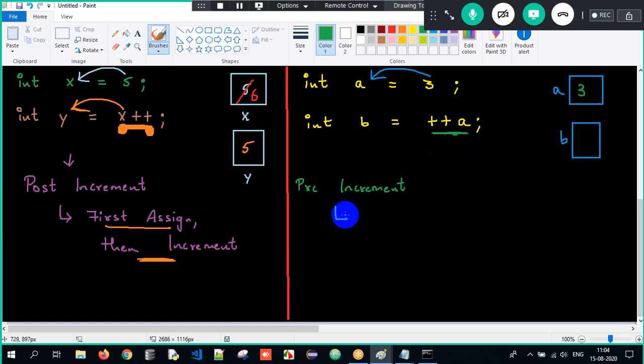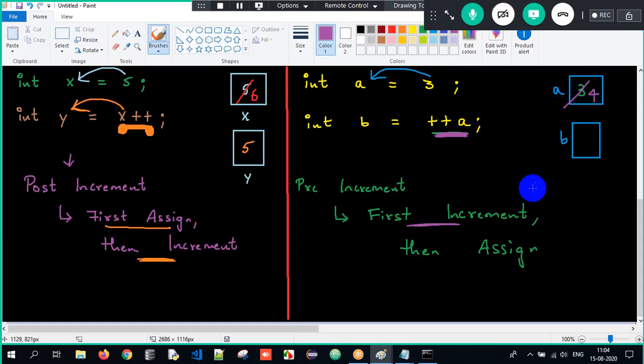This is pre-increment. So pre-increment has the mantra: first increment, then assign. Plus plus a. As soon as I say plus plus a, I have to increment the value of a first. Plus plus a means I will increment the value of a. It will become 4. And after incrementing, then assign. I have to assign it back to b here. So the value of b will become 4. Why? The current value of a is 4 here.